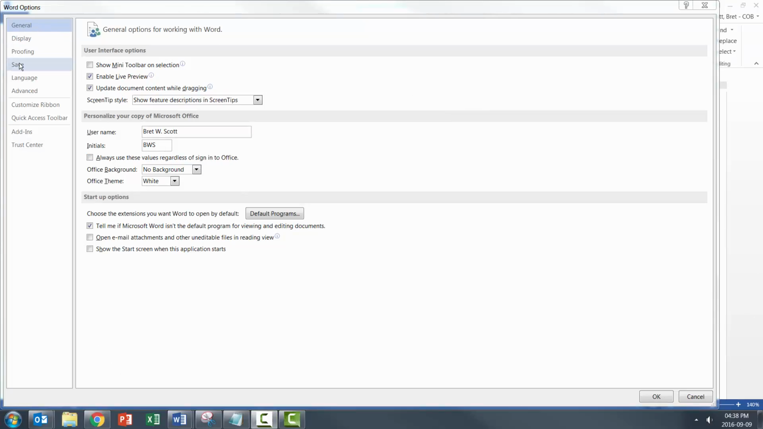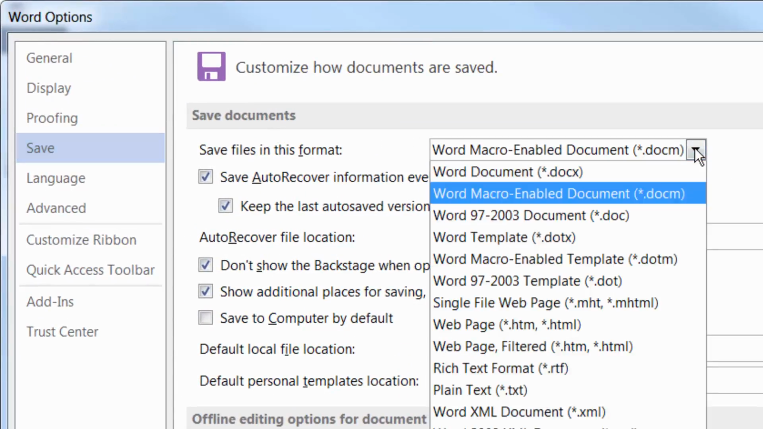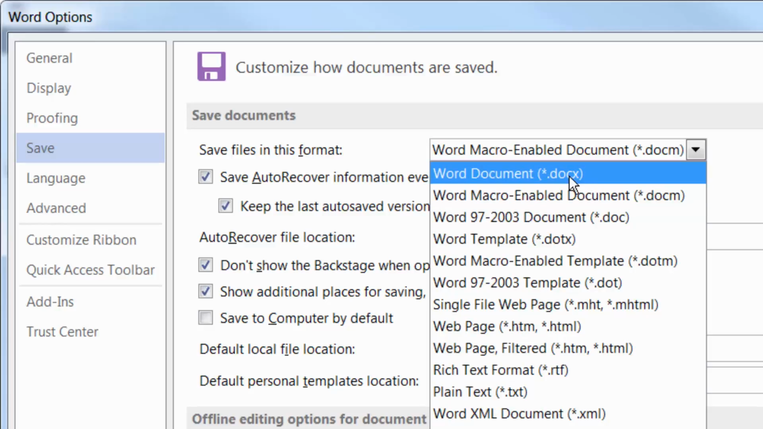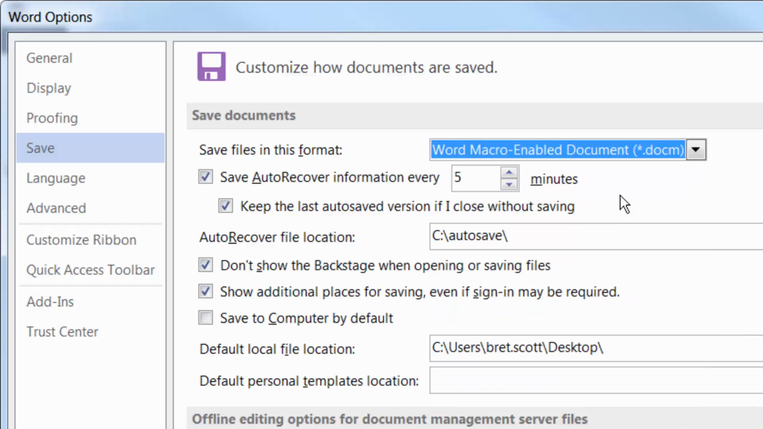Another thing you want to make sure that you're doing is saving as a macro-enabled document, or .docm. By default, Word saves documents in the .docx format. That's fine, but honestly, you owe it to yourself to start practicing how to use macros. So make sure that the .docm Word macro-enabled document is selected.